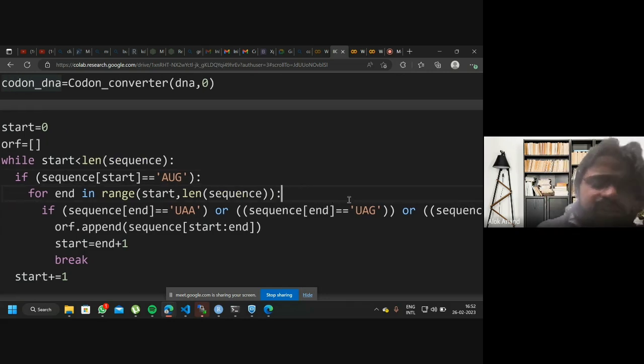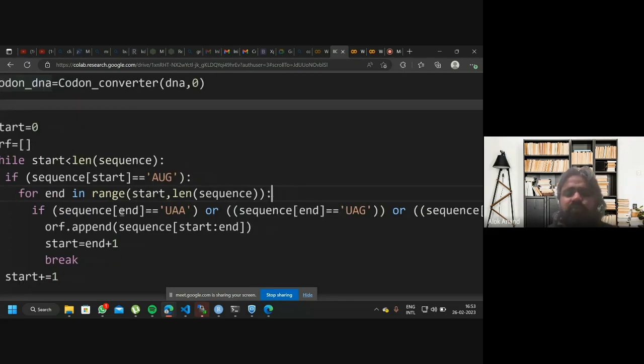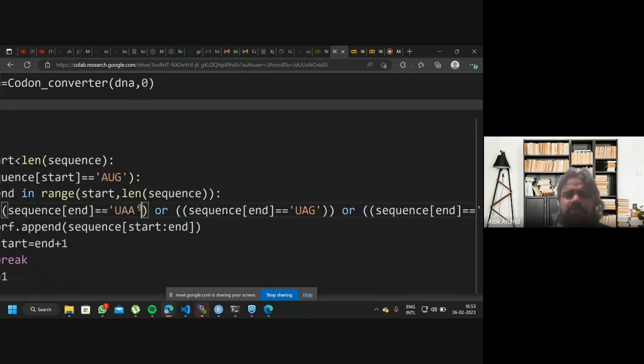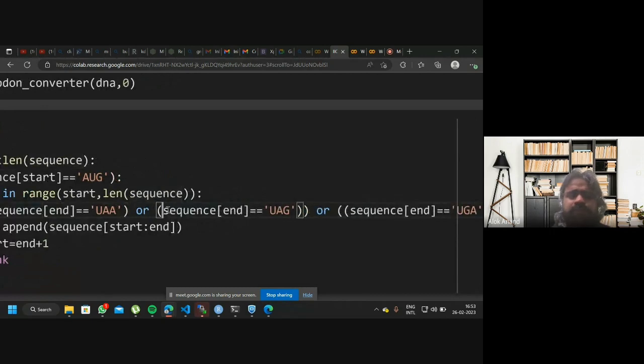Then we will check the condition that if sequence and end. We are initializing the number from 0, the start position AUG, and then as long as the length runs ahead. So we ran it and then we checked sequence end, whether position 0, 1, 2, 3, 4 of the sequence is equal to UAA. This is the first stop codon that I'm checking, and I will put a bracket because I'm going to perform multiple if conditions here. So put this in bracket. Then either this or that, so no need to put a double bracket here.